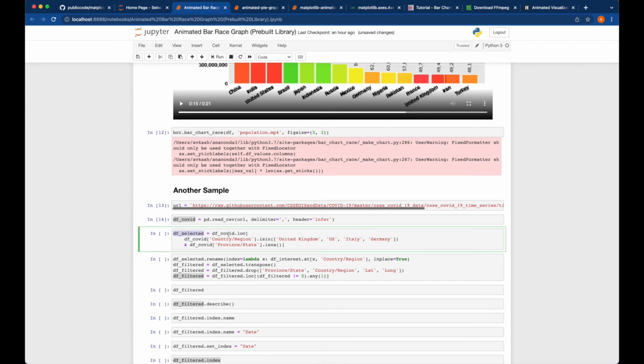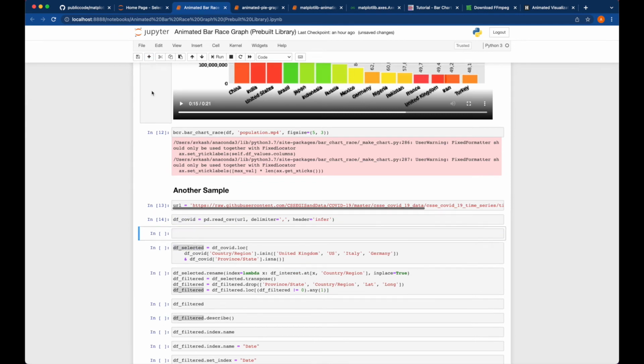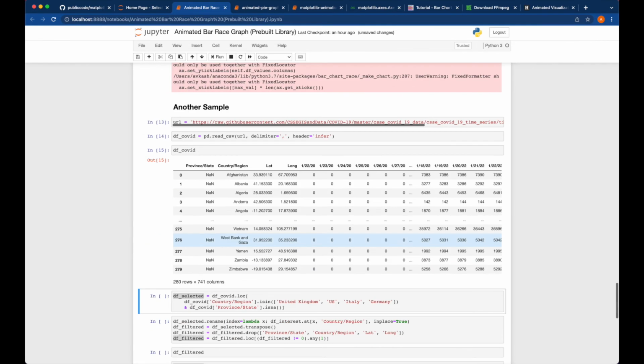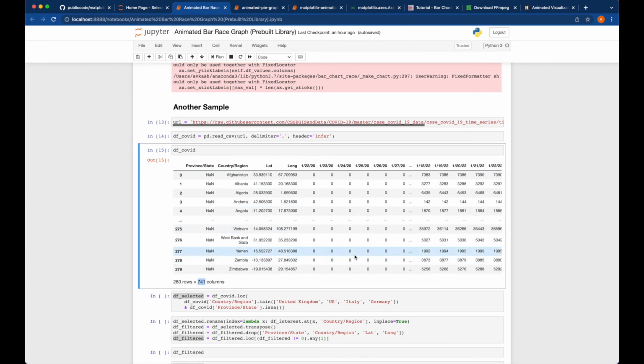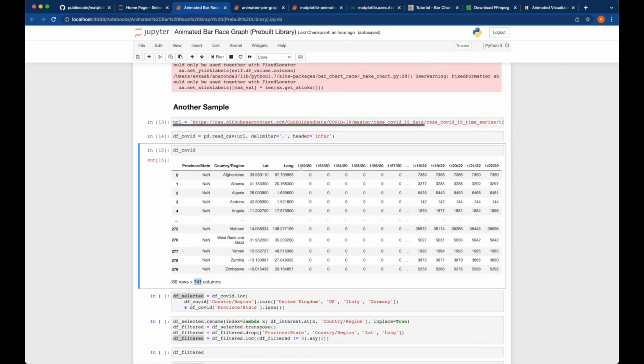As you could see here, we are selecting at this point. We can take a look at this data frame. As you could see, it has 228 rows and 741 columns. So the columns have these different dates, where the number of reported COVID cases for each country goes all the way from 21st January 2020 up to 21st January 2022. It's about 2 years' worth of data.